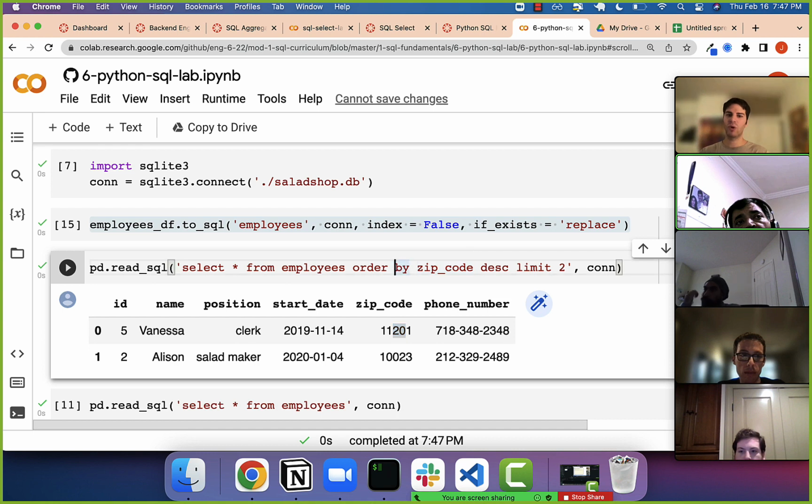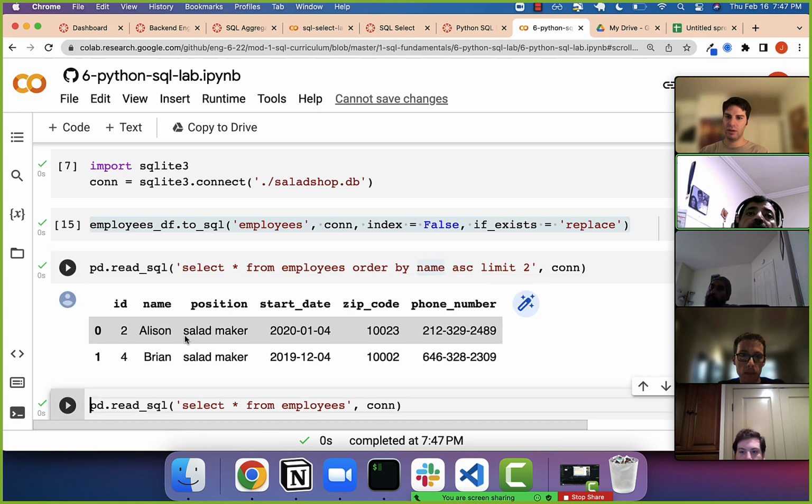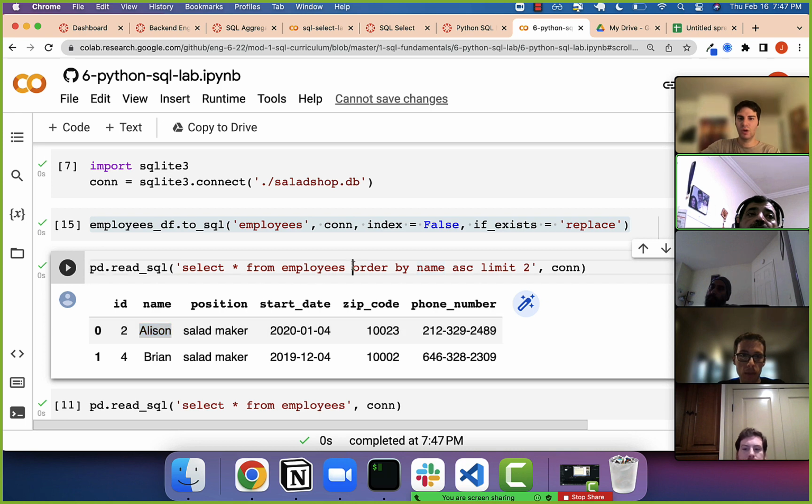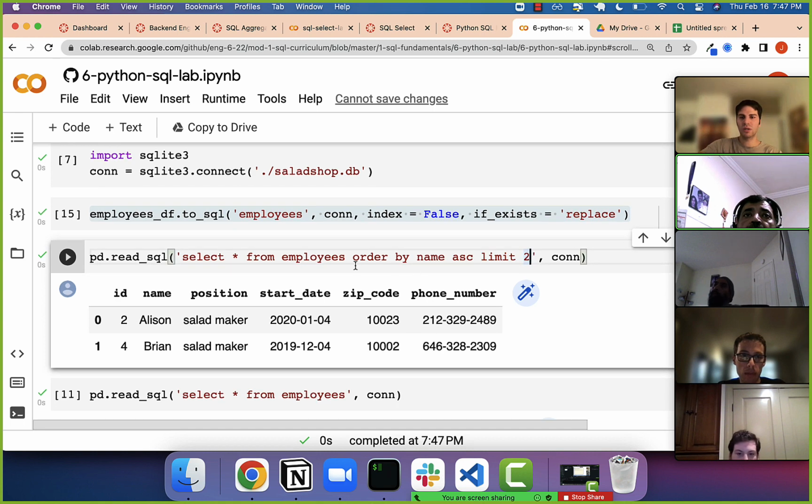If I change what I'm ordering by, let's make it more clear. Let's order by the name, ascending. So we should see Allison show up pretty early. There you go. So you see that? It's reordering first, and then the last thing it's doing is limiting to the specified number of rows. And you can start to see that.